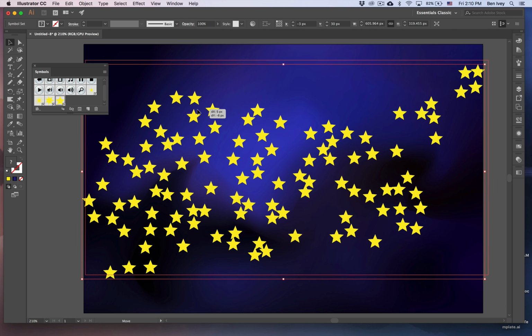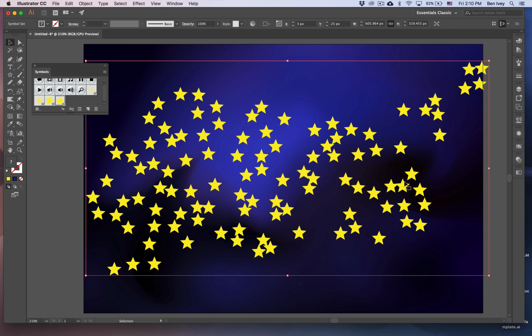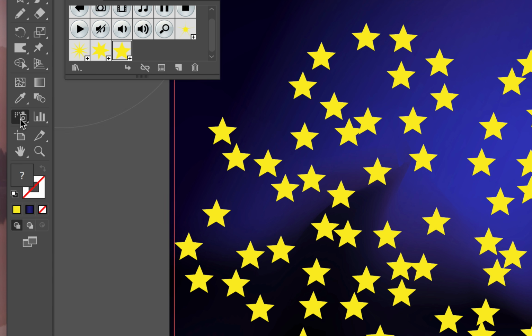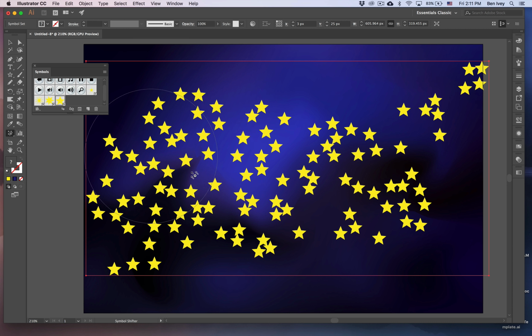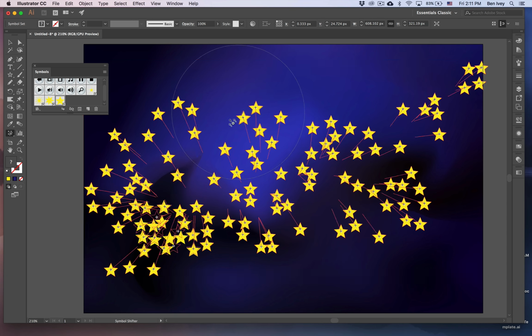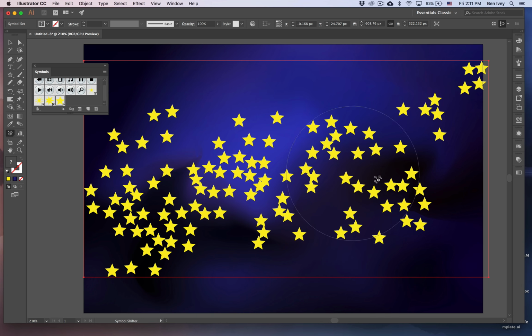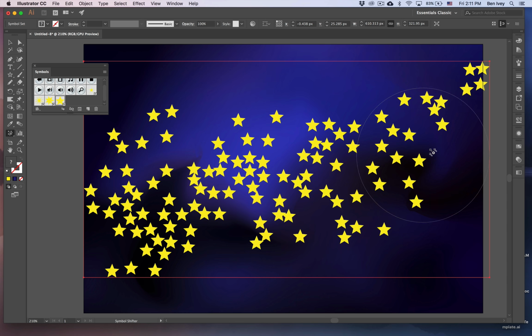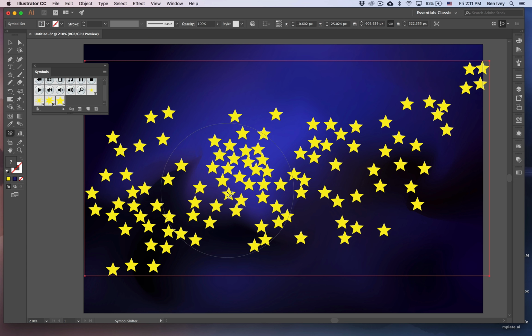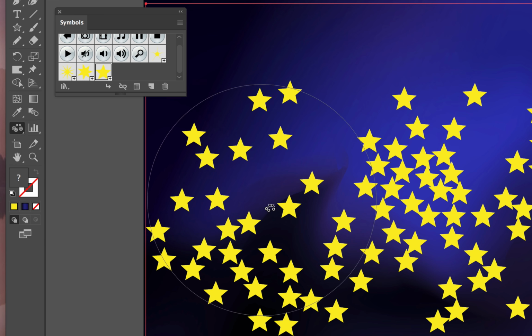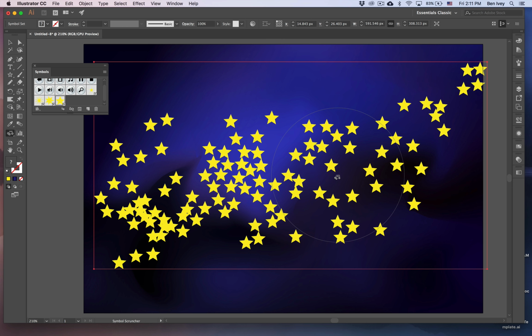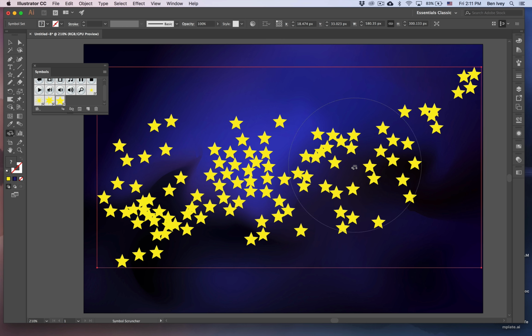Once I've got them all sprayed on here, let's see if we can add a little more randomness to our overall design. With them selected, the other symbol tools that you can do is to shift them around. So with the symbol shifter, I can click and drag and push them into different areas, have them fill in one area or outside of another. Or with my Symbol Scruncher tool, I can have them move closer together and have them on top of each other.